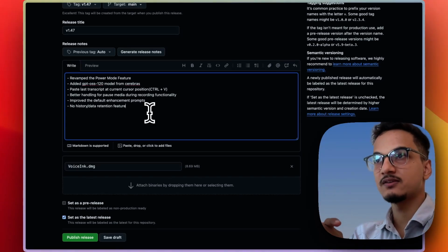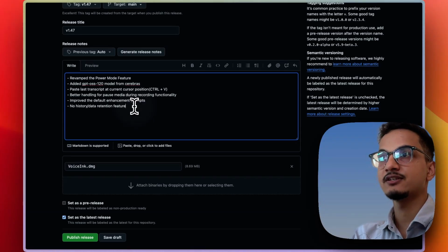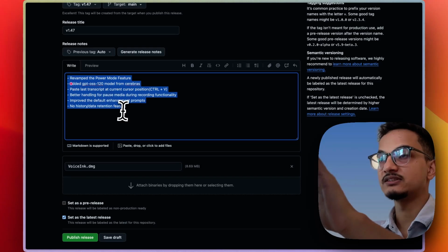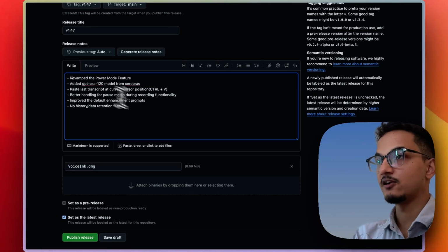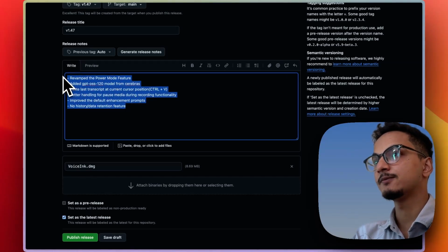I was just trying to update the VoiceInk application and here I had written some changelogs. Now, this is something that I do with every changelog. First thing is I try to add an emoji at the beginning of each of these changelogs, right? So I can just use VoiceInk for that.